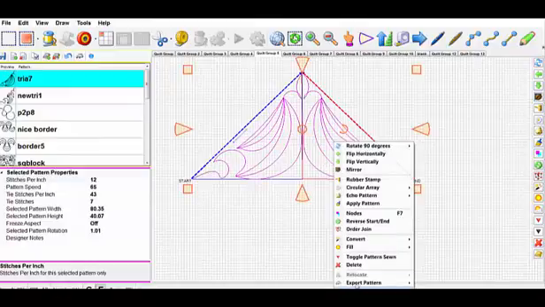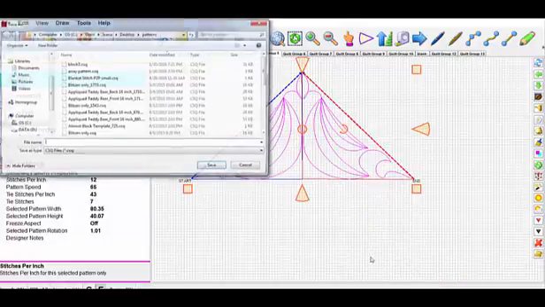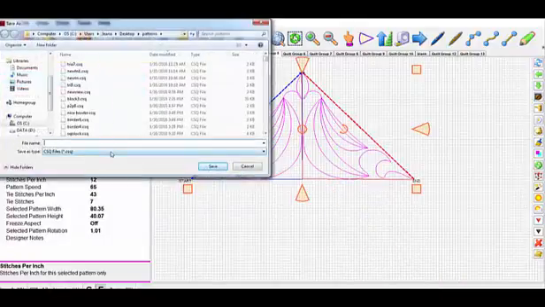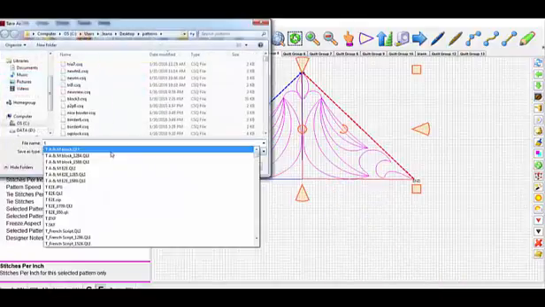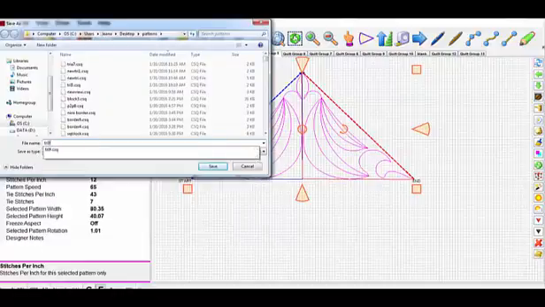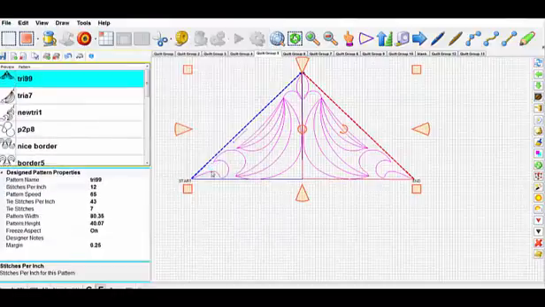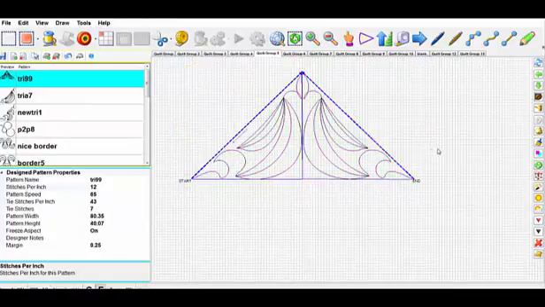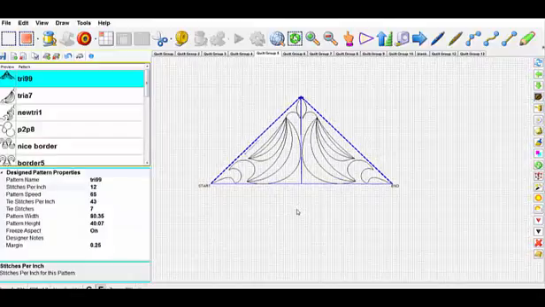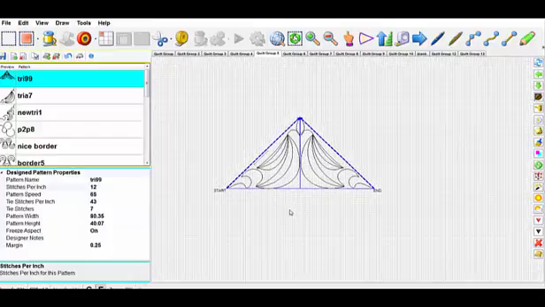So let's go ahead and export this pattern to CSQ and give it a name. And it will appear in our screen. So now, let me show you a few things you can do with your patterns.